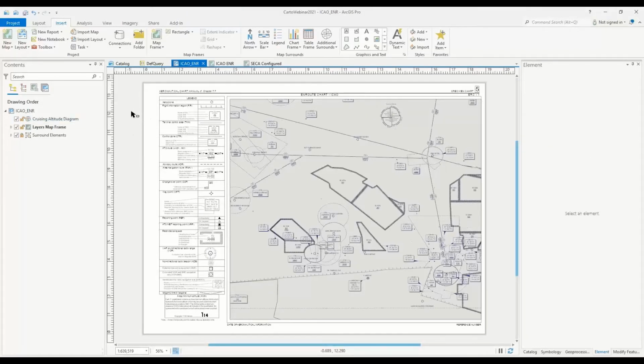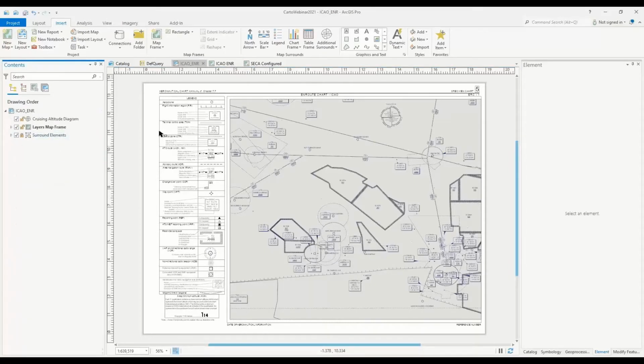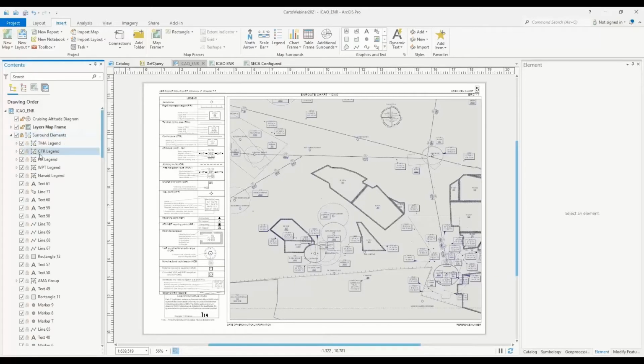And the other neat thing about managing charts in Pro, myself as a longtime ArcMap user, is how you can categorize, group, and kind of lock out the surround elements. They don't just live as things on a white sheet anymore. Now they're manageable in your table of contents.